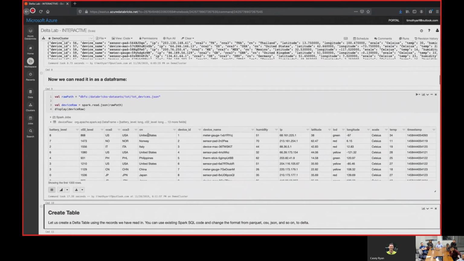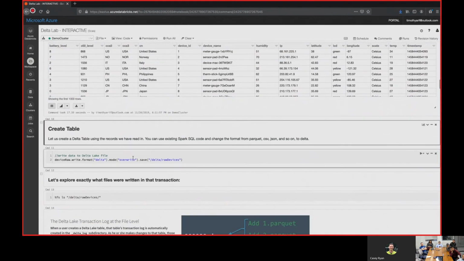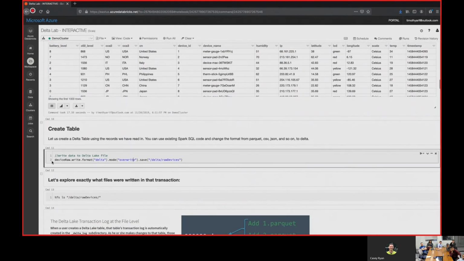So now we can see that just from a simple read JSON, the JSON's now all read in as a data frame. It's a little bit more tabular and easy for us to view. So what we're going to do is write this data frame back to the storage and write in the Delta format.